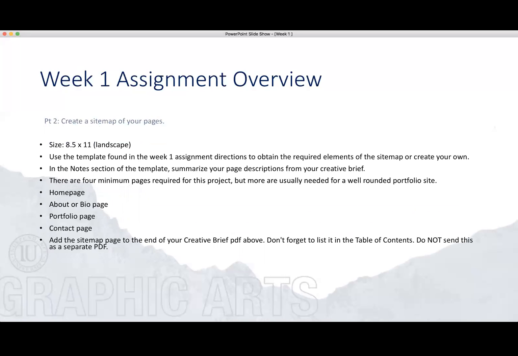Part 2 of the assignment is to create your sitemap, which is going to be another 8.5 by 11 landscape document. You can use the template that's found in week 1's assignment directions to obtain the required elements of the sitemap, or you can create your own.